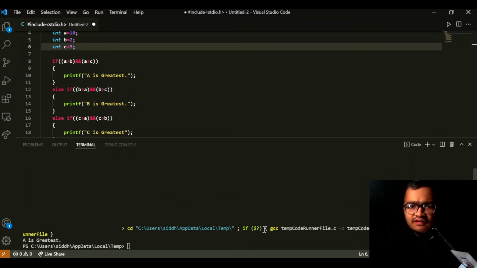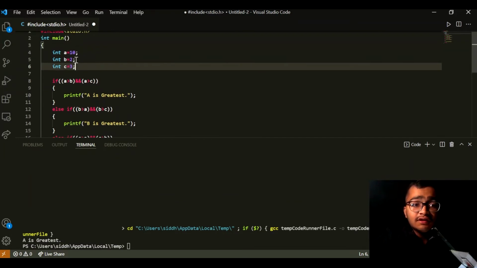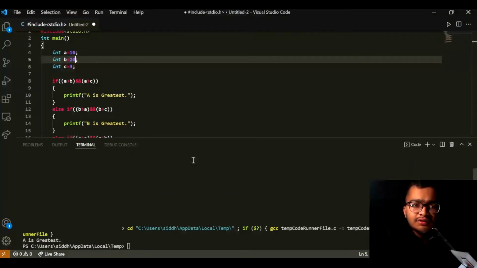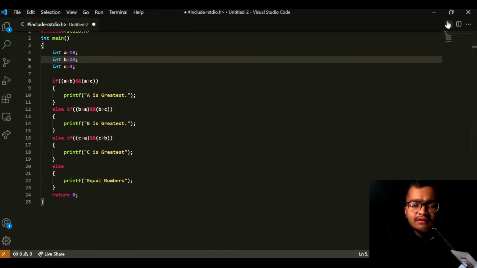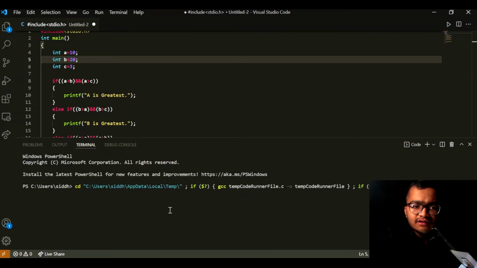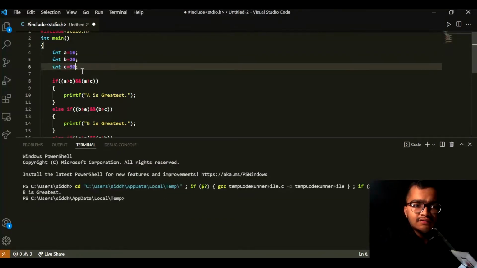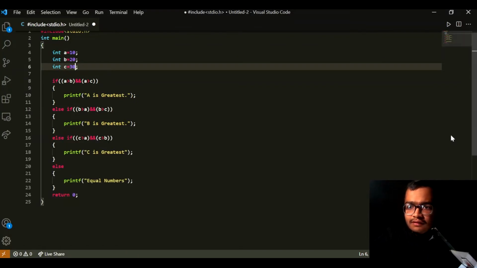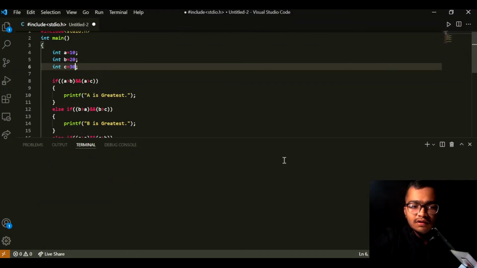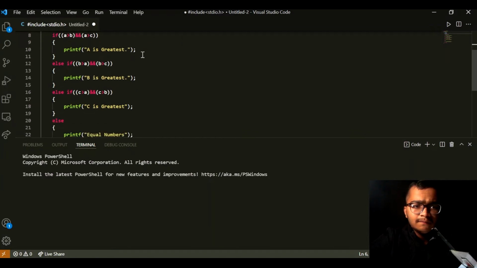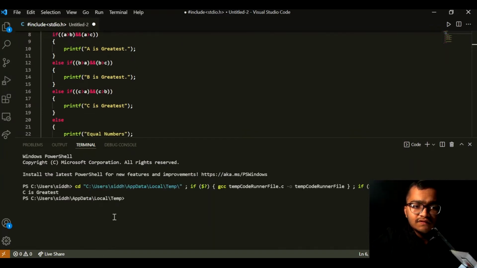So it is printing A is greatest, right? Now if we want the B part to be executed, let's make it 20. So the first else if will be executed. See, B is greatest, right? Now if we want the C part to be executed, let's change it to 30. So the last else if will be executed, and it will print C is greatest, right? So this way the program works.